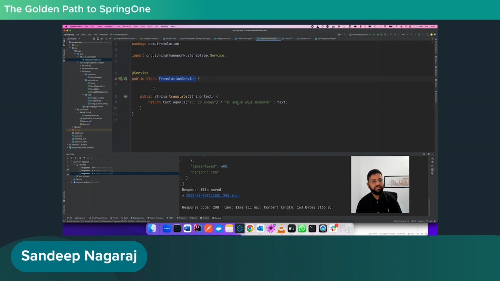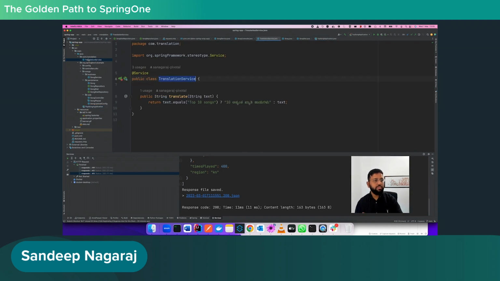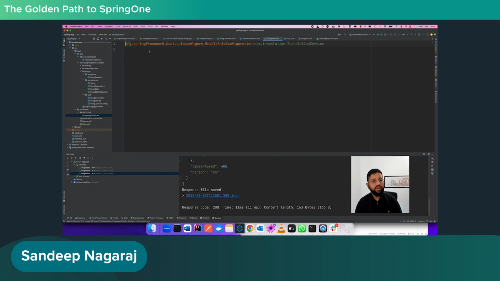The translation service. This is a class which is outside of the component scan, so it doesn't come with org's Spring Boot example. It is in some translation service. So in order for Spring to auto-recognize this, you tell that in spring.factories, enable auto configuration. You give that translation service.